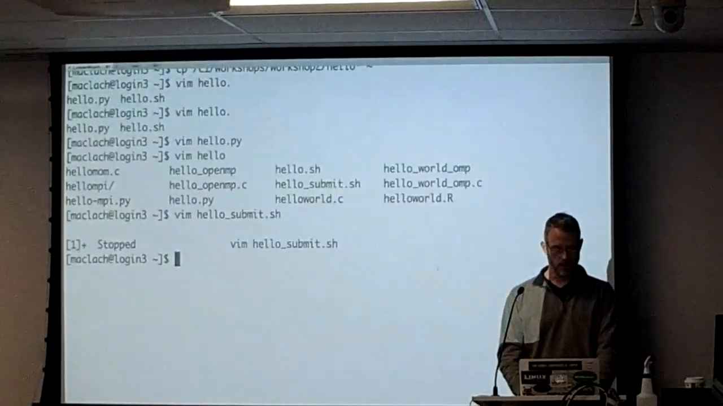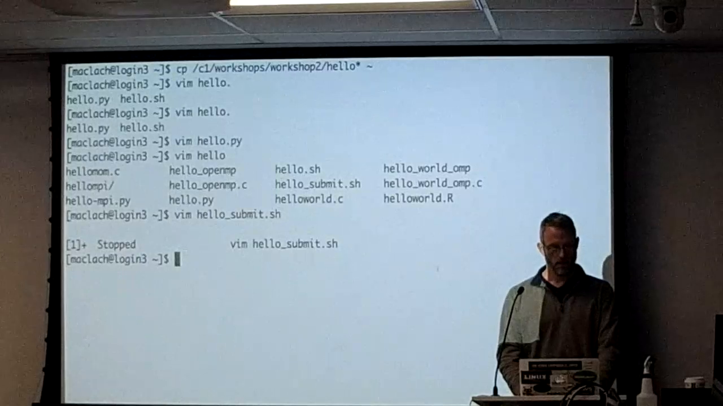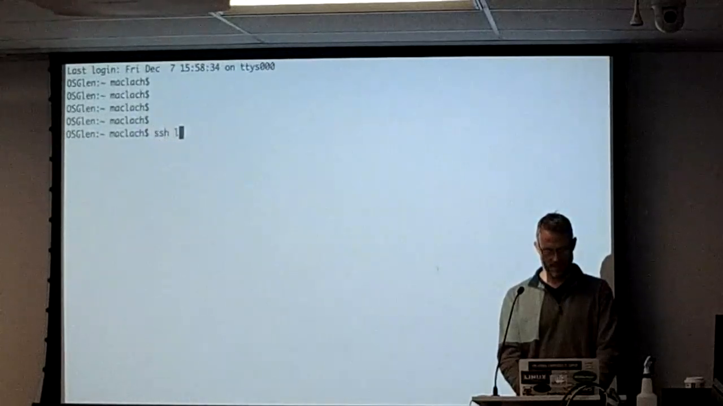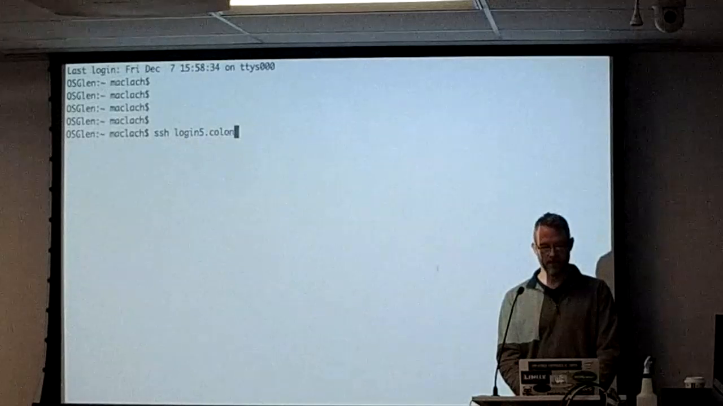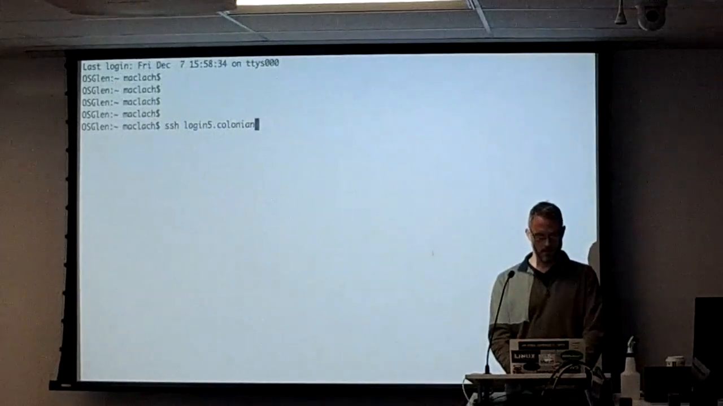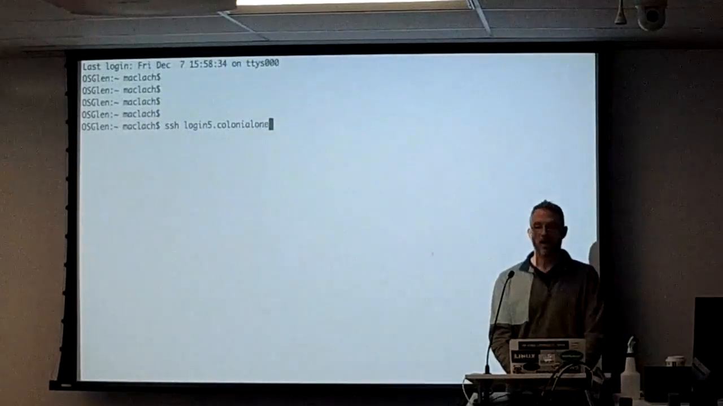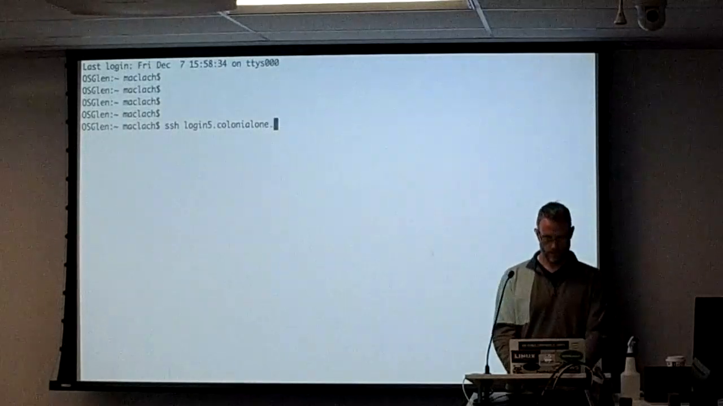So how are we doing with the cluster? You can get to login 5. We can get to login 5. Have I mentioned login 5? Our secret login node. Login 5 used to be login 1.